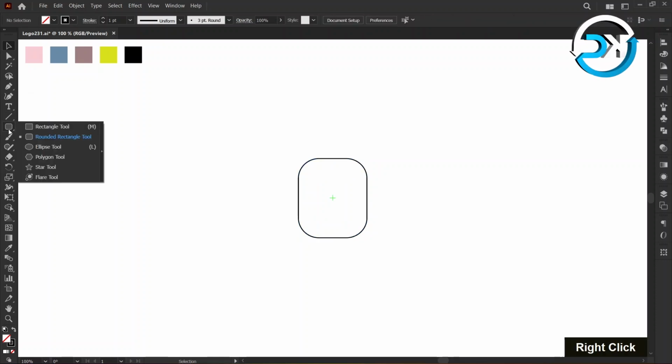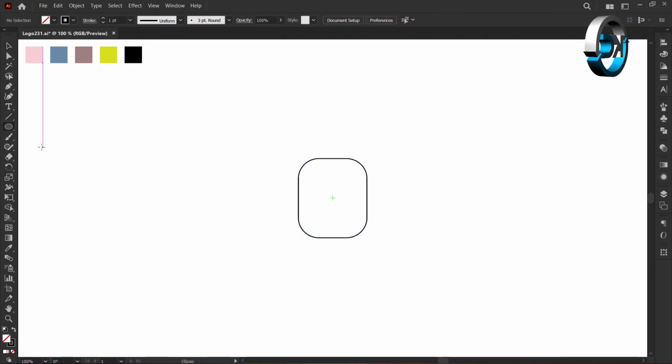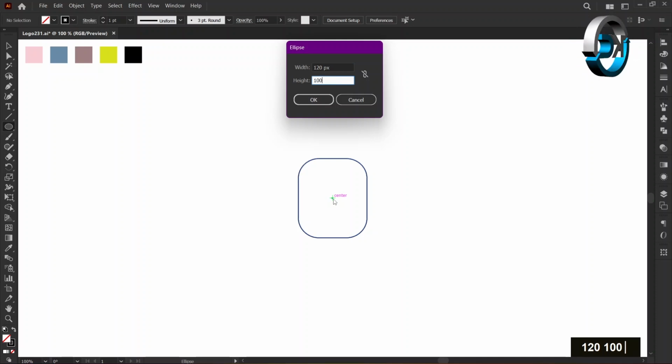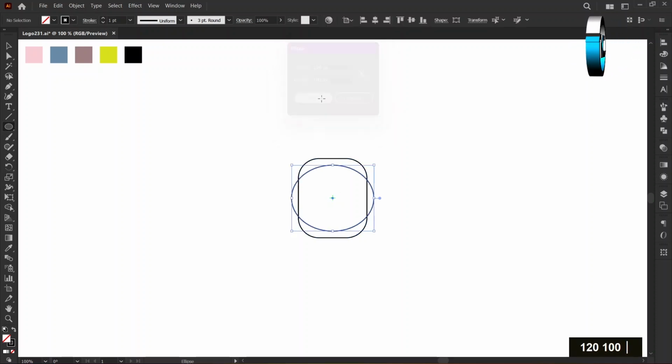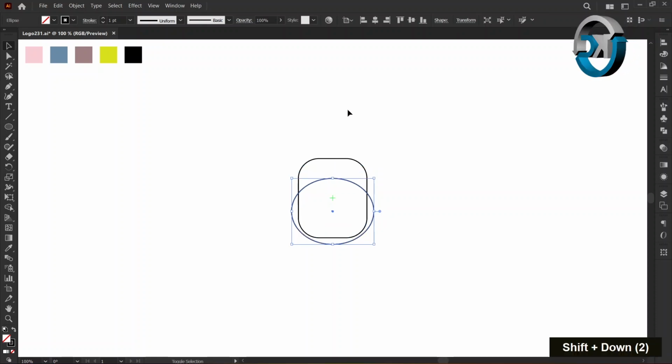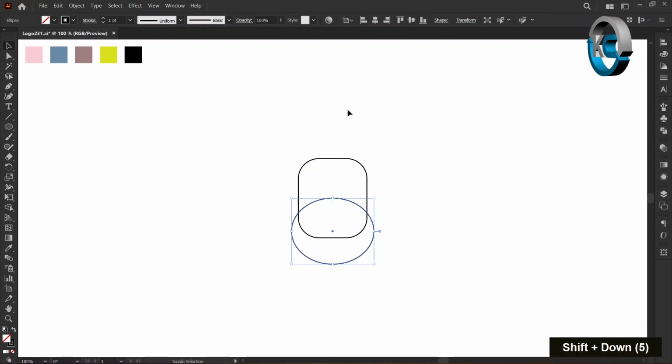Select the Ellipse tool from the toolbar for the mouth. Hold the Alt key and left-click on Center Mark. Set the width to 120 pixels and the height to 100 pixels and press OK. Hold down the Shift key and press the down arrow key 6 times.